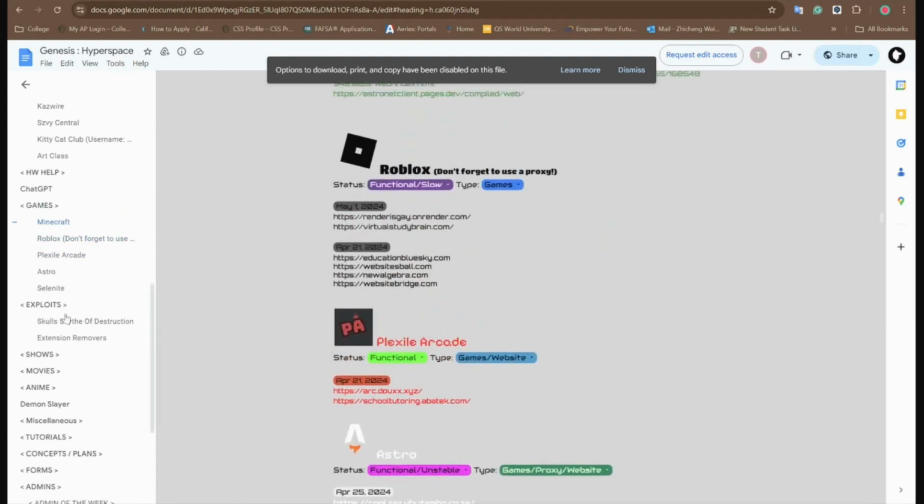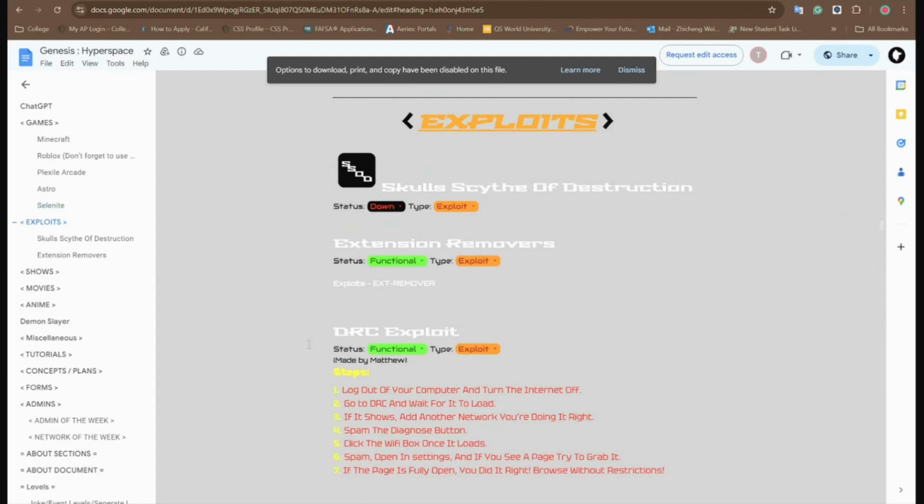Finally, we have exploits. Currently, there's only 2 functional exploits on the stock. That includes extension remover and DRC exploit.